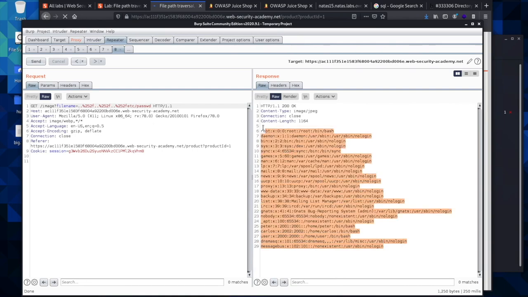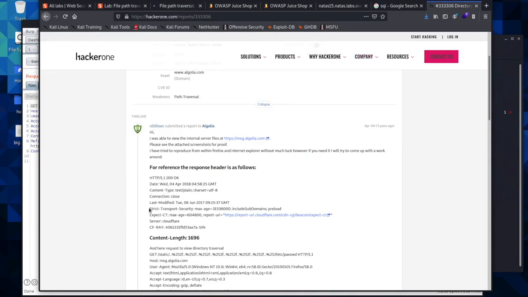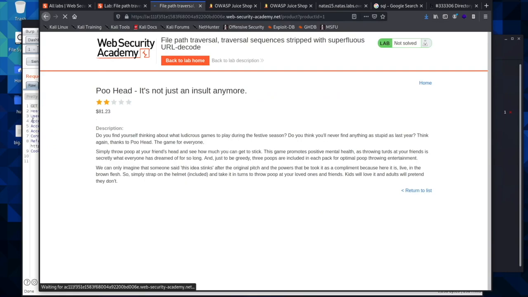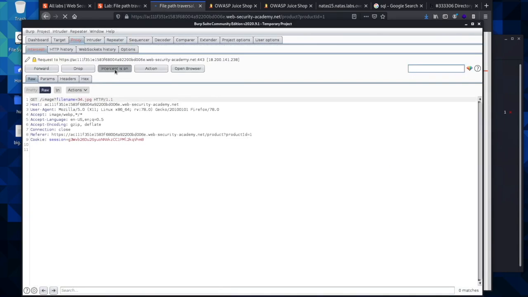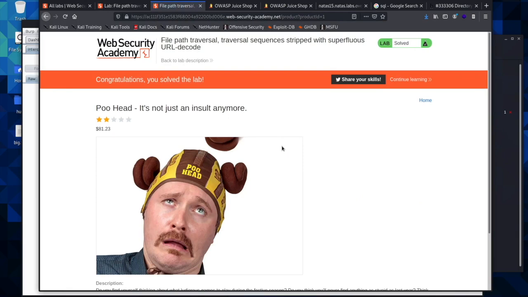And so you can really easily see how this is very practical. Here we're practicing it. Here someone actually pulled it off on a live website. And if we come in here and turn our proxy off, we should solve the lab.